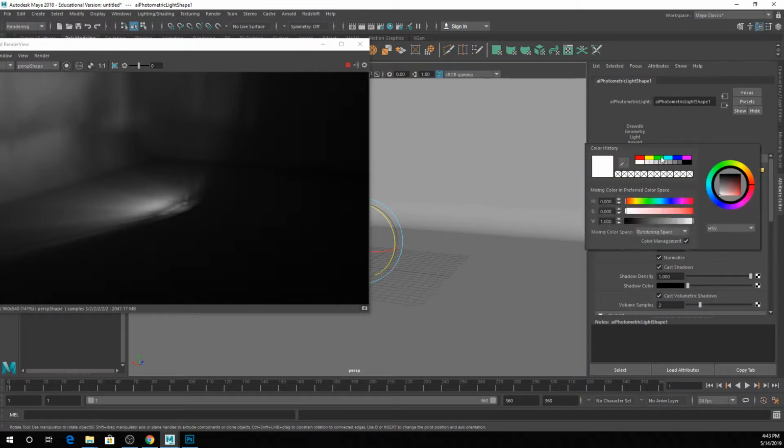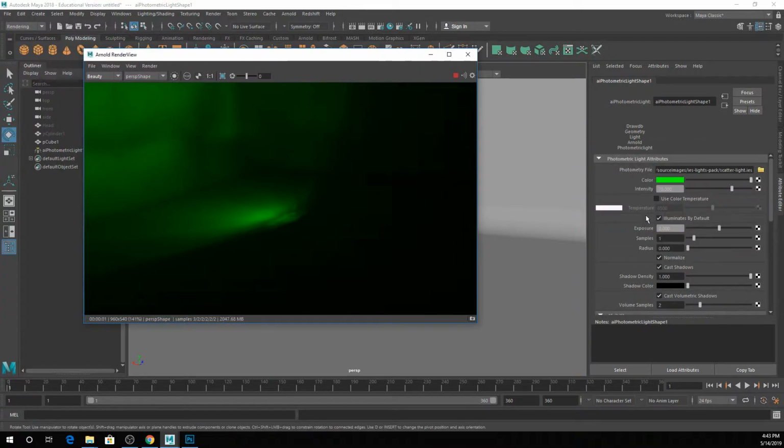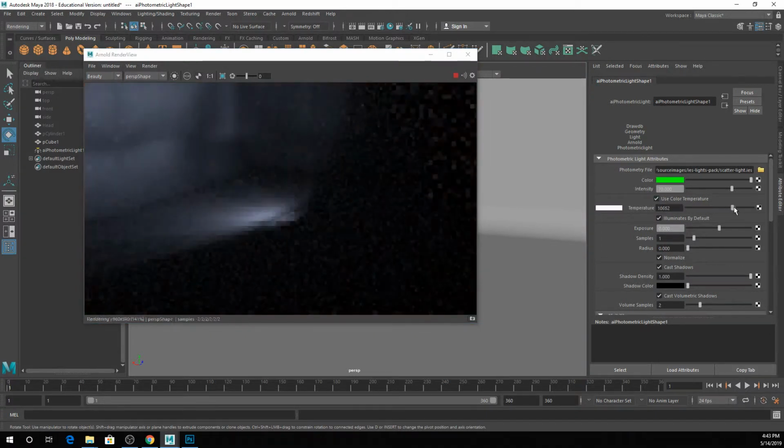But just like any other light, you can adjust the color if you're in the mood for alien abductions. You can use color, temperature, whatever. Apart from needing this profile, they behave pretty much just like any other light that you would find in Arnold. They have their own samples, etc.